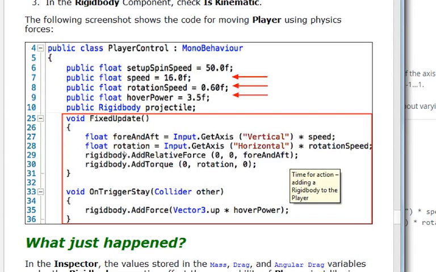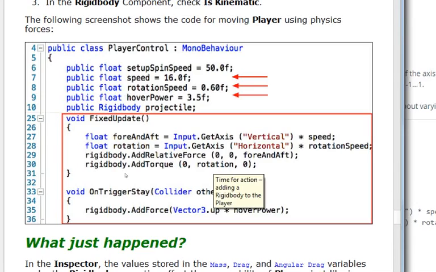Now if we were using a joystick and we had it held halfway down, GetAxis Horizontal would be 0.5 times rotation speed of, well, let's call it 1. So then it's 0.5 again, and then it's 0, 0.5, 0, and that's how much torque it adds.